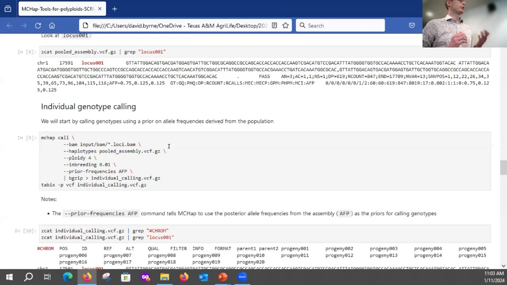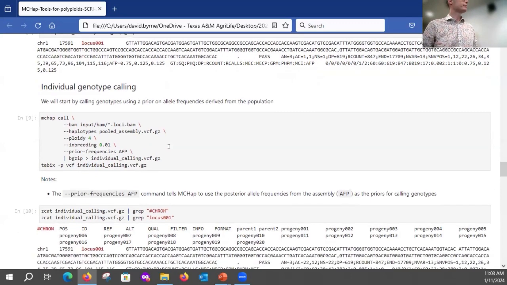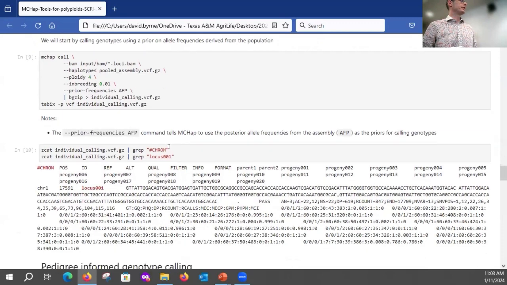Ploidy of 4 in this case, because they're tetraploid individuals. We're just guessing an inbreeding coefficient here for the sake of argument. Our prior allele frequency specifies the flag or the field in the input VCF file that we want to use for our prior. So we're using the posterior from our population assembly as the prior for our individual genotype calling, and then putting that into a compressed VCF file.